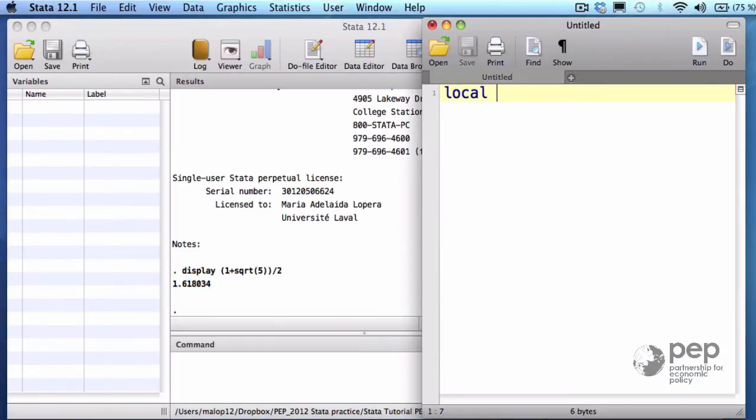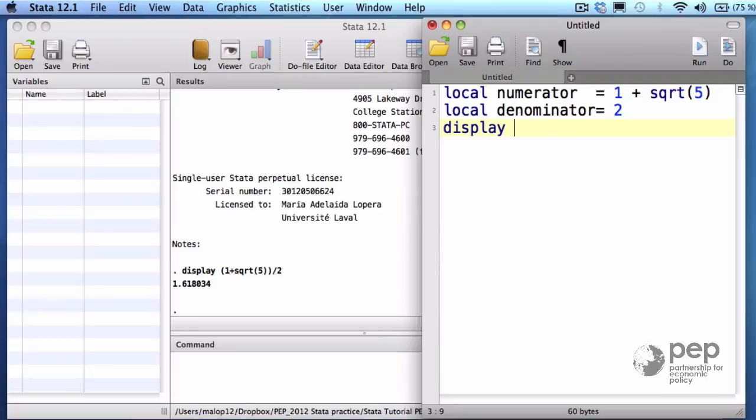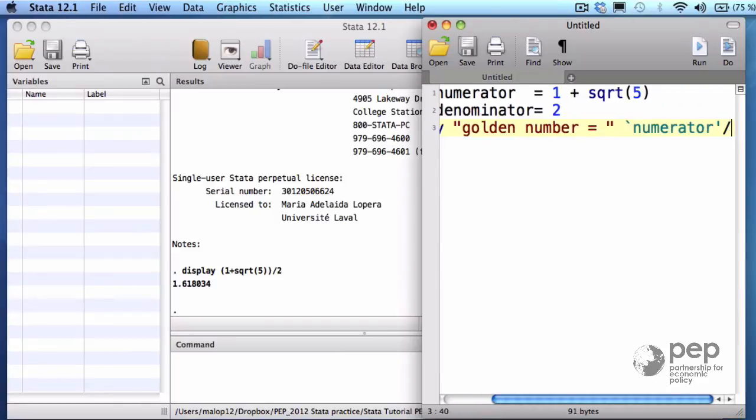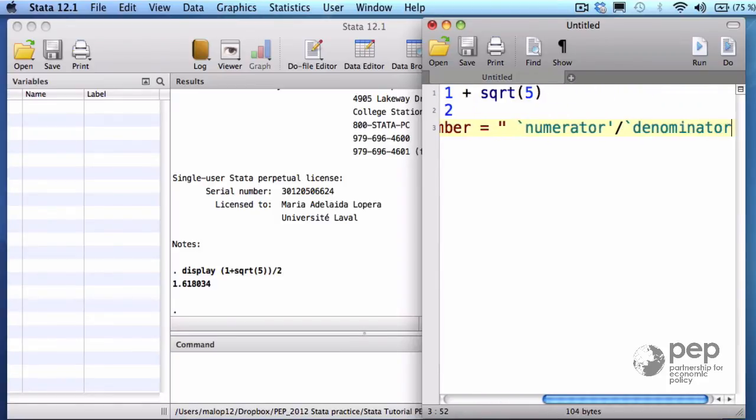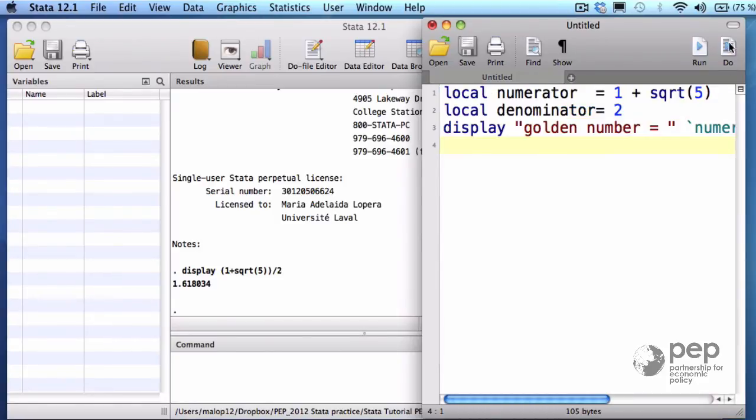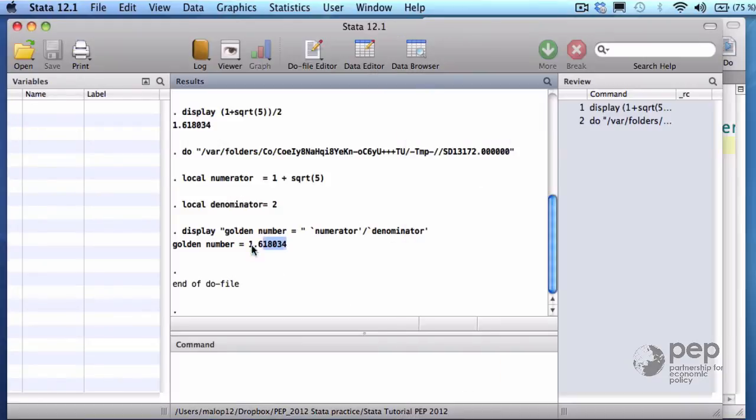I will create a macro called numerator and give it the value of 1 plus the square root of 5. And another local macro called denominator. I will give it the value of 2. Let me display again the ratio, which is called the golden number. This is the numerator divided by the denominator. Remember the two special characters. Run, same number, 1.62. So macros can contain strings or numbers.